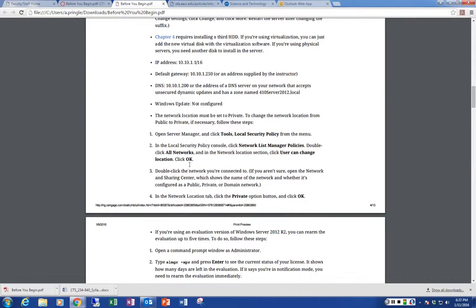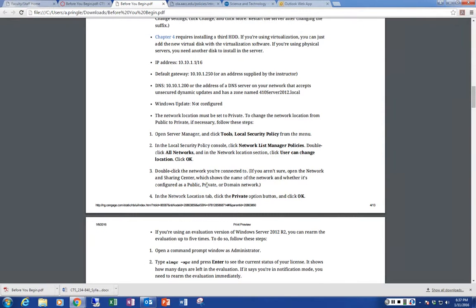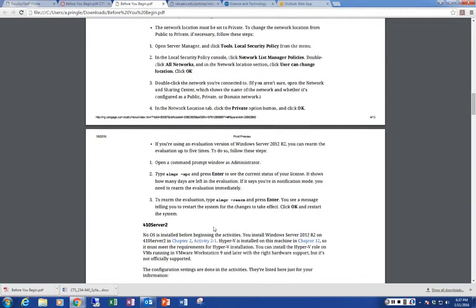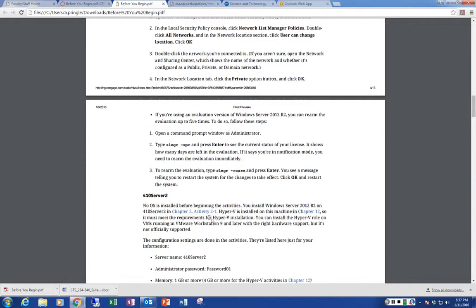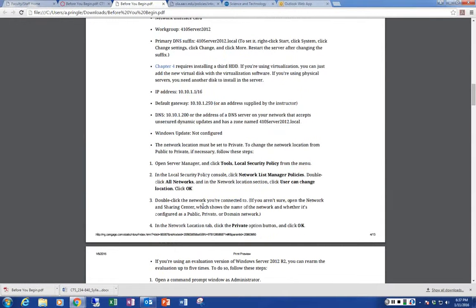In fact, it looks like it gives you the steps here. 1 through 4 talks about how to set your network to private. Be sure to complete each of these steps. This is critical for labs that occur down the road. Okay, that will get us started in terms of configuring our very first server, which is required for Lab 1.